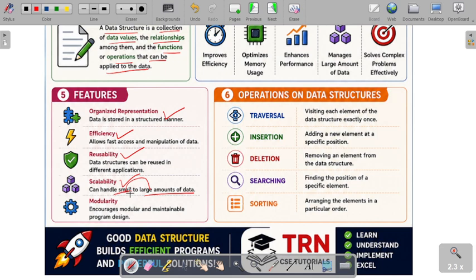So our information, which consists of a huge amount of data, can be scalable. So we can add more data later on also. And the last feature is modularity. That is, we are using a modular approach for efficiently handling our information.